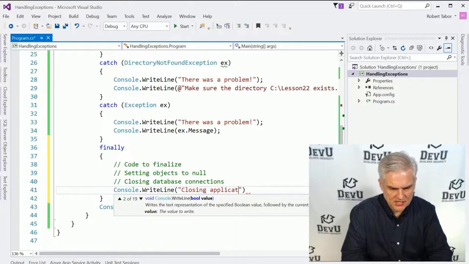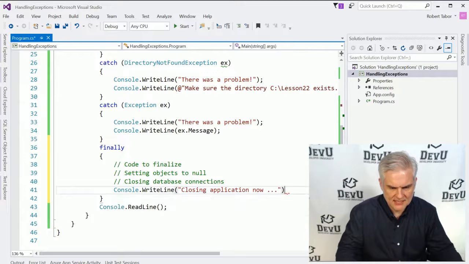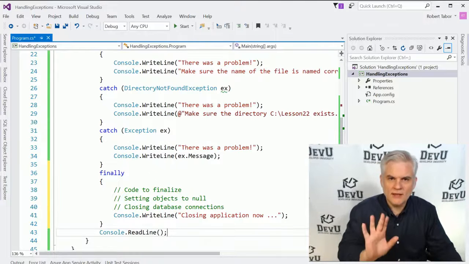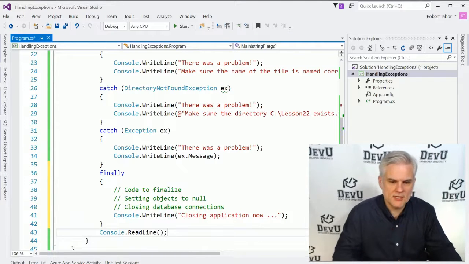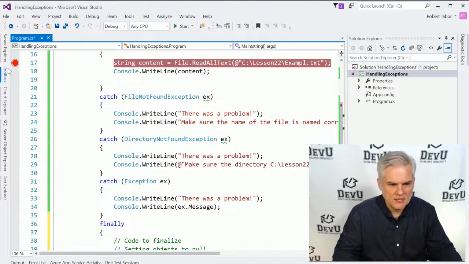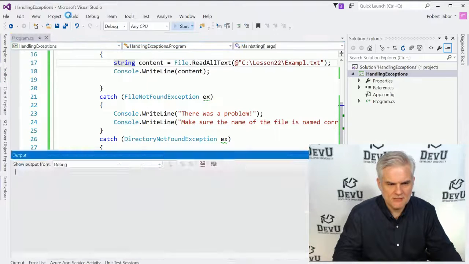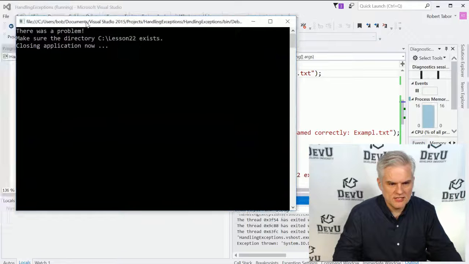Closing application now, like so, so that we can see that this code will run regardless. It's just that one last chance as a developer to clean up our mess before we stop the execution of the application. And you can see that now represented here by closing the application now. Great.